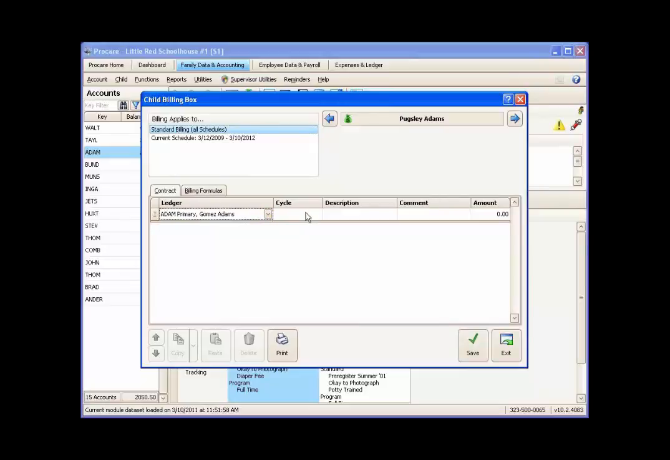And I'm going to set it up to charge Gomez Adams, the primary payer, once a week. I don't remember what age group Pugsley's in, I'm just going to put something in here. Comment might be 5 days, and then this would normally default to my standard amount if I had set one up. Let's say I've got that. I'll click Save. I've got Pugsley set up.